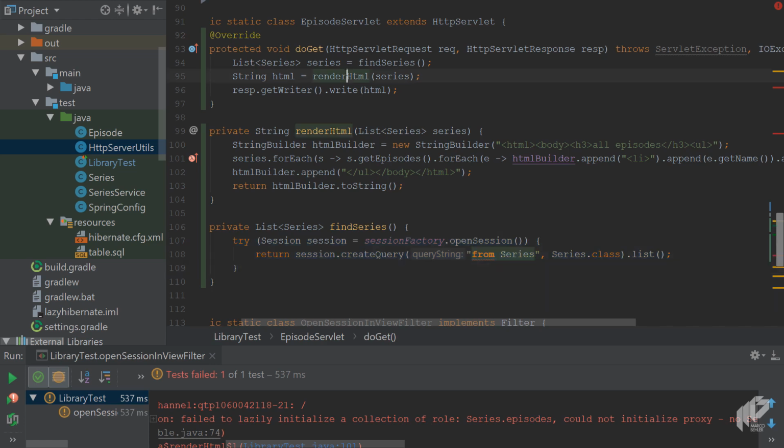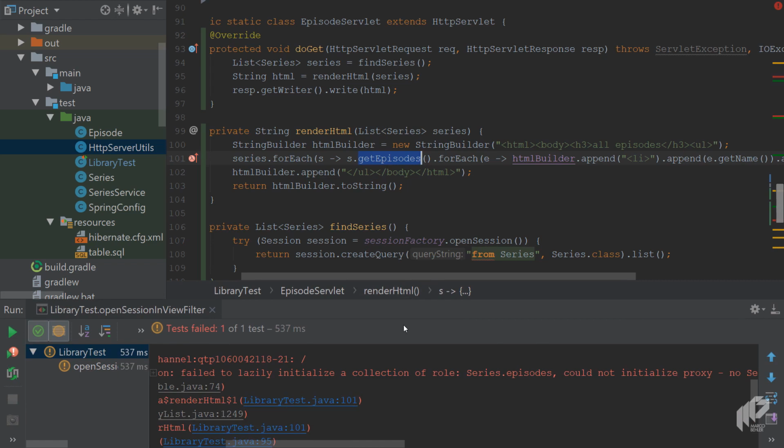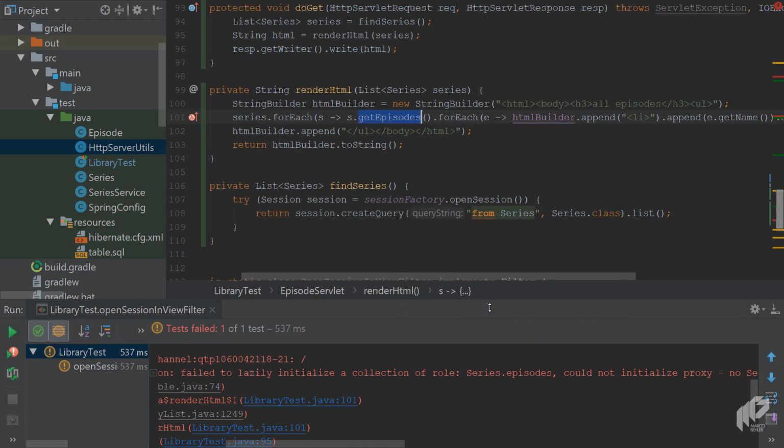And then later on in the render HTML method, you try to step through every series, which is fine, but then you try to get the episodes for every series, and there are no episodes because you didn't fetch them, and that's why you get the exception. Now, there's two ways to solve this.